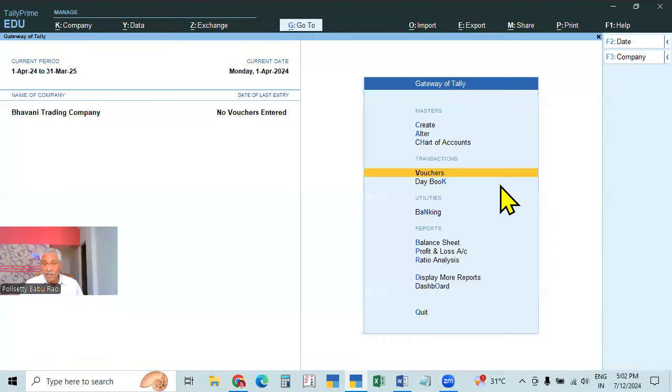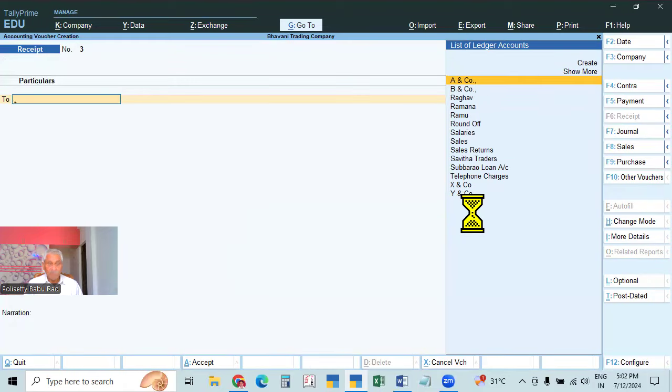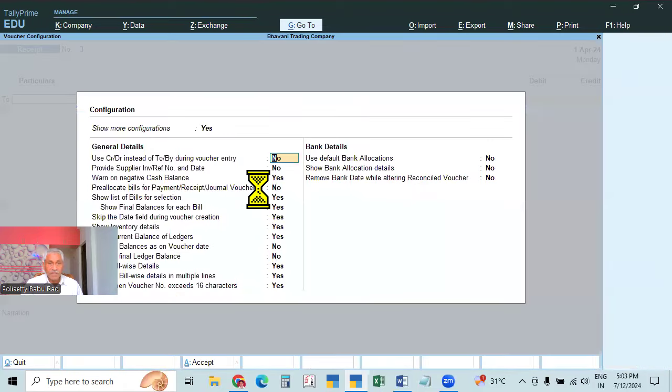So if you want to use debit and credit, then you will see only debit and credit in the voucher. That is why when you are working in the voucher, go to F12. The first option is to use credit, debit instead of "To" and "By", where "To" means credit and "By" means debit. So credit, debit instead of "To" and "By" during the voucher entry, you make it yes.